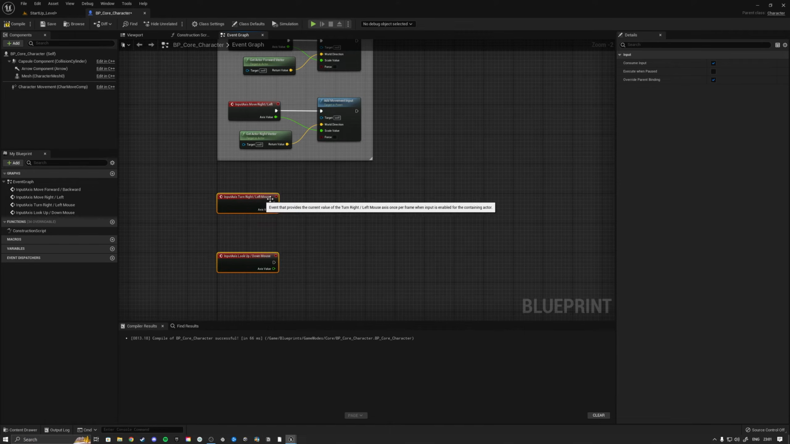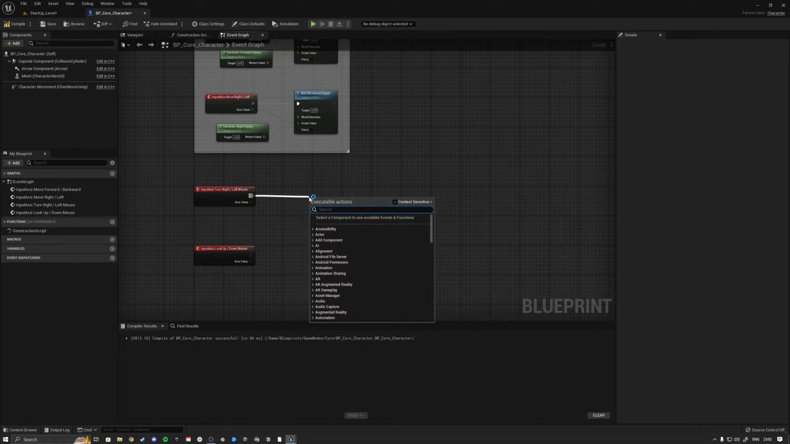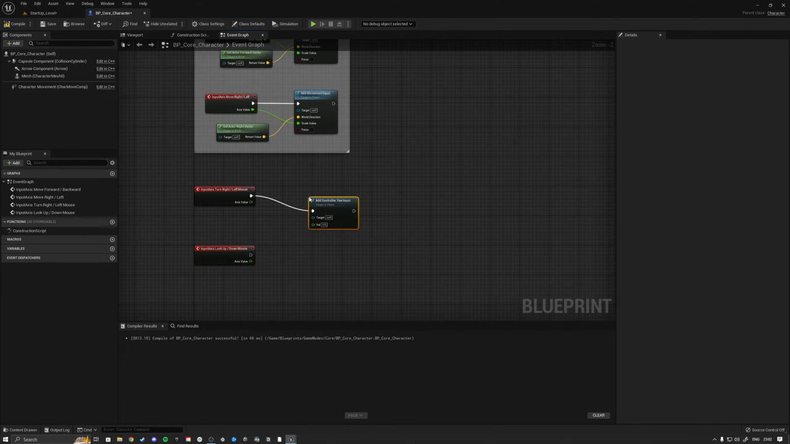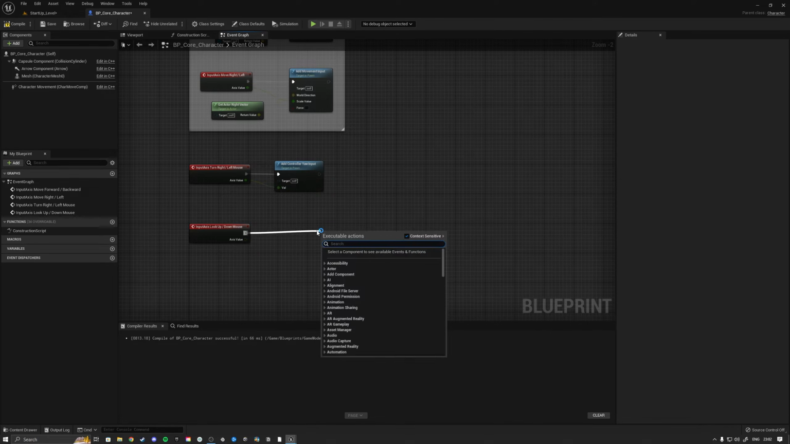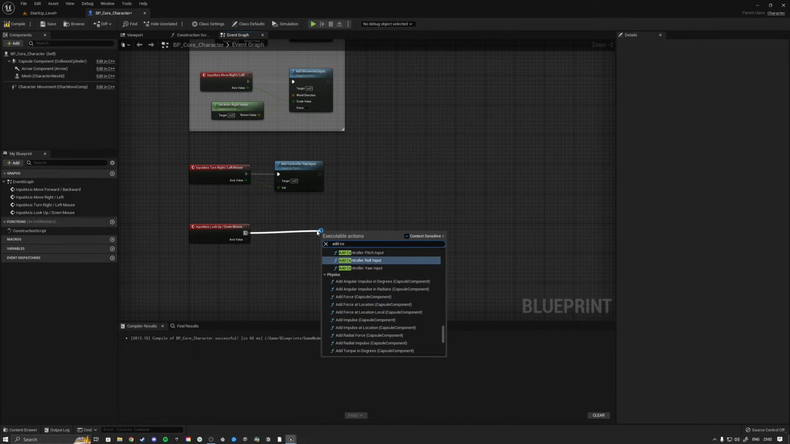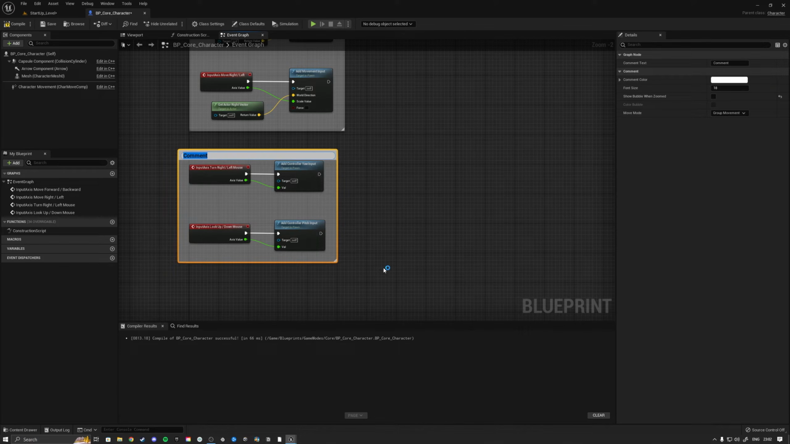Then next up will be our mouse input. So for the turn left and right, we're going to drag off of here and type in add controller yaw input. And we're simply going to plug in the axis value into here. And then for looking up and down, we are simply going to type in add controller pitch input. So the pitch is for up and down. Plug that in here. Then we're going to put a comment around this, and we're going to call this yaw and pitch input. So basically I'll call it mouse. Yeah, just call it mouse.